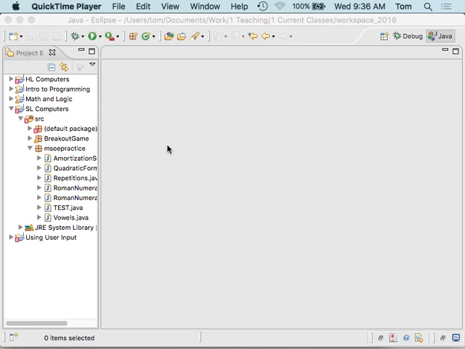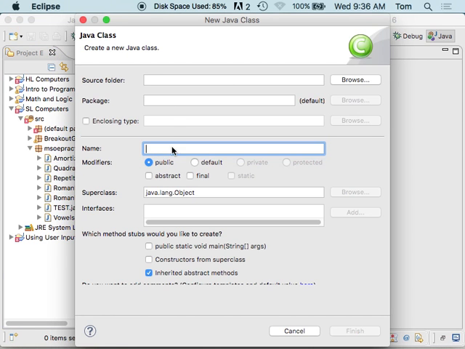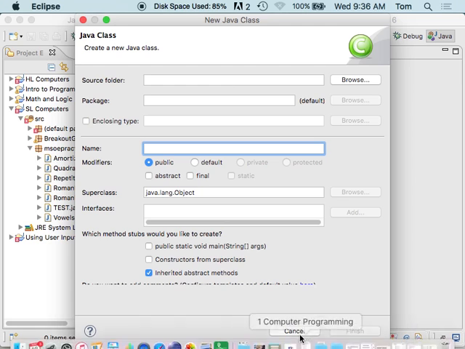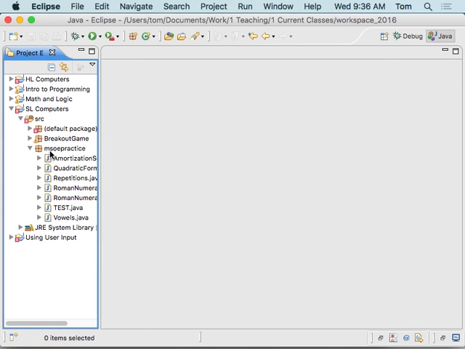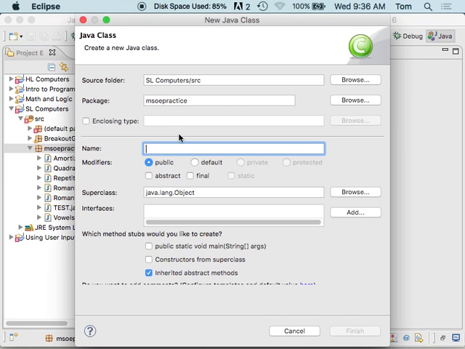Okay, so we're going to be talking about how to use a try-catch block. Just to give you a little bit of background information here, we're going to create a class and we're going to call it CatchingErrors, just to have something to look at.